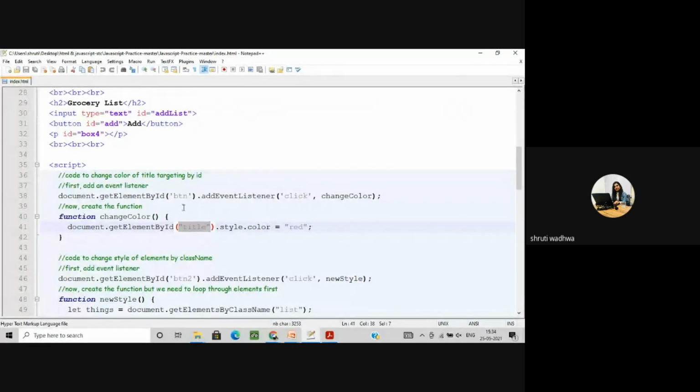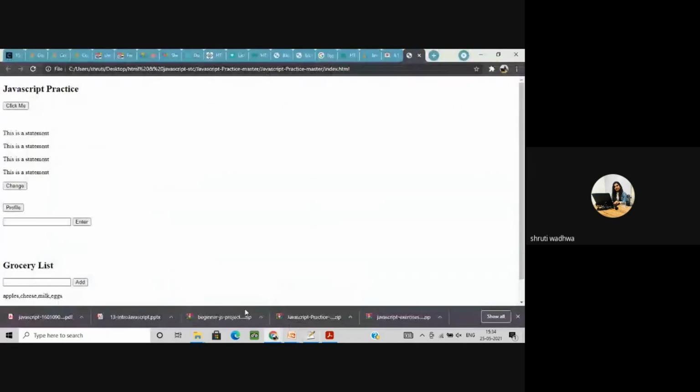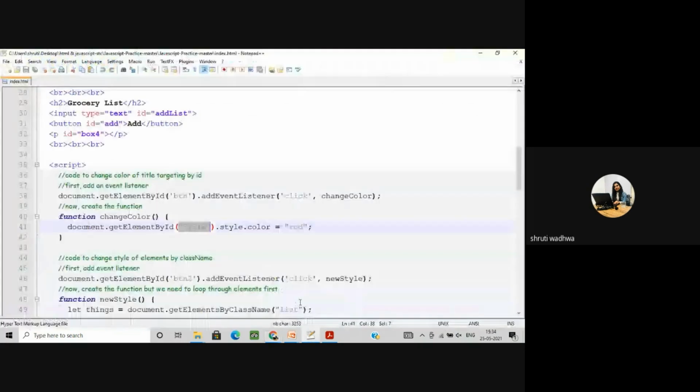So the red will be stored into the color of the style of the title. That's how, when we execute it, according to the id, that's why we have provided the id, my color got changed. Let's execute this one. When I click on this click me, that is the event, then my color is changed. So this is all done with the help of JavaScript.